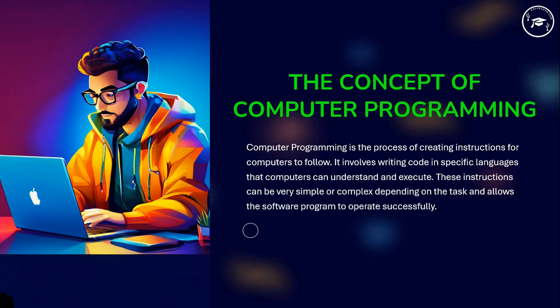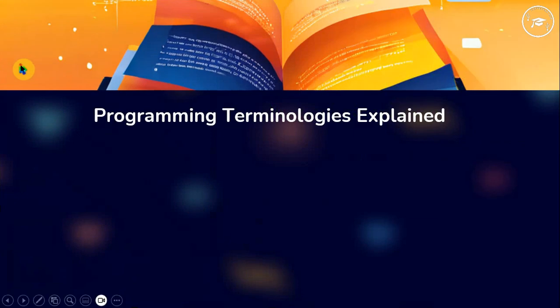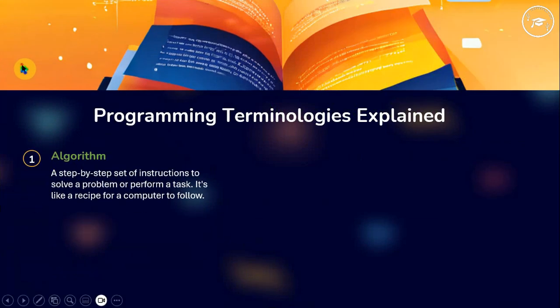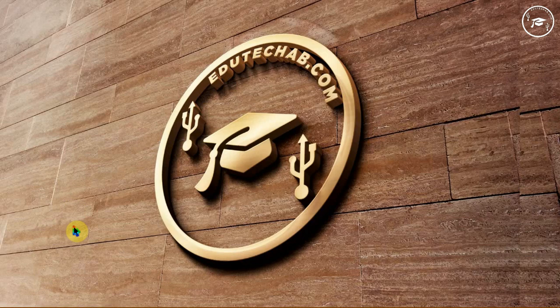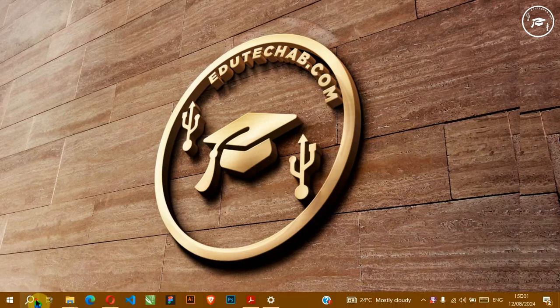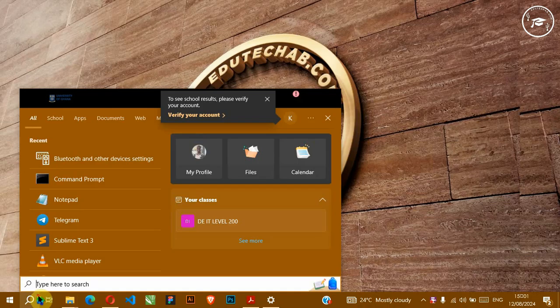All right. So let's look at some of the terminologies involved. One, we look at an algorithm. What is an algorithm? An algorithm is a step-by-step set of instructions used to solve a problem or perform a task. A typical example of an algorithm will be, let's say, how to cook, right?